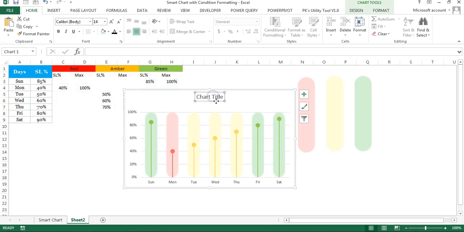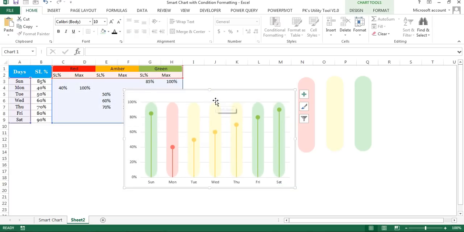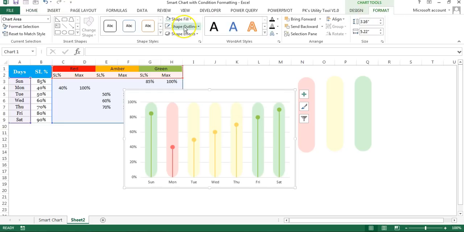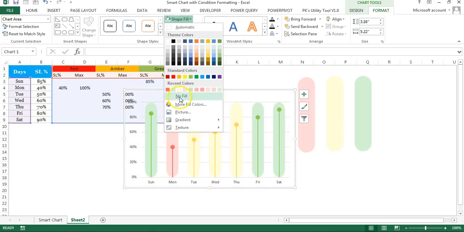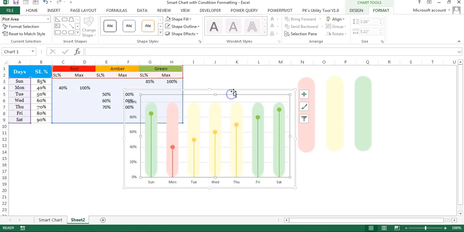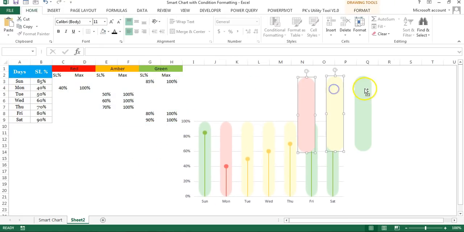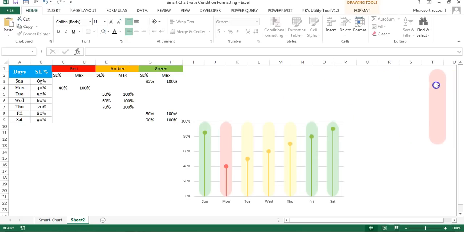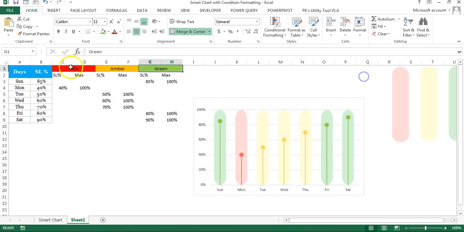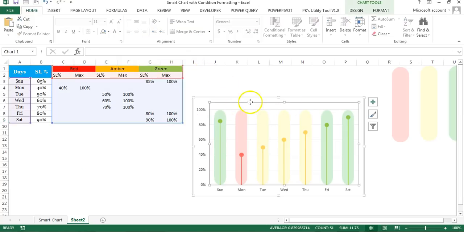Now you can put any title if you want. Or let me remove this. Go to the format, shape outline, say no outline, shape fill, it's no fill. Now we can delete these shapes, or let me keep these shapes here. Now we can hide these columns. If we hide these columns, then our chart will be blank.